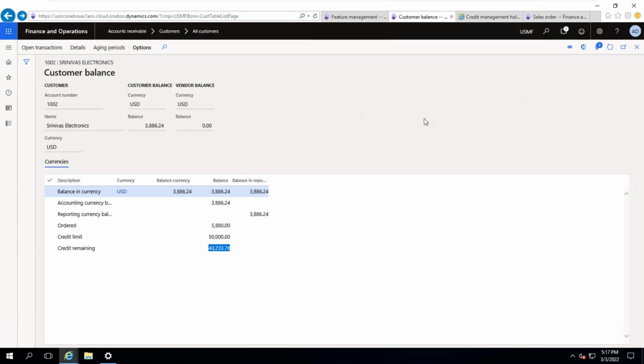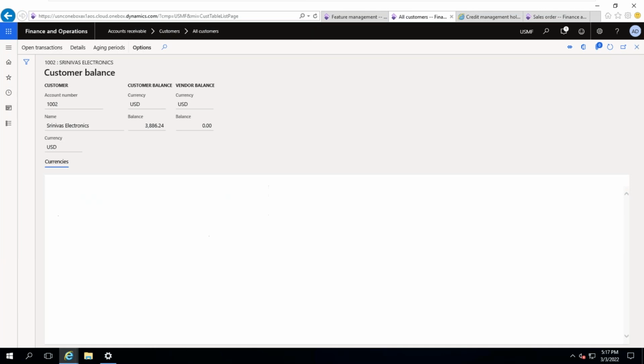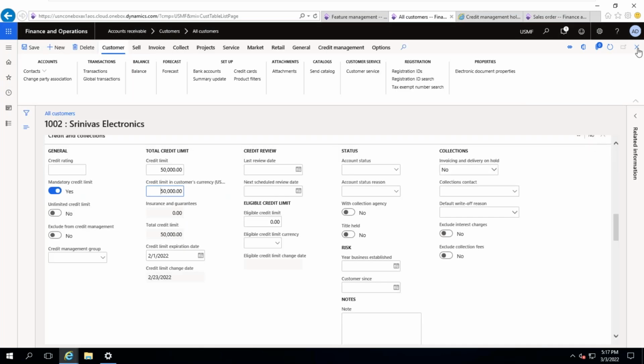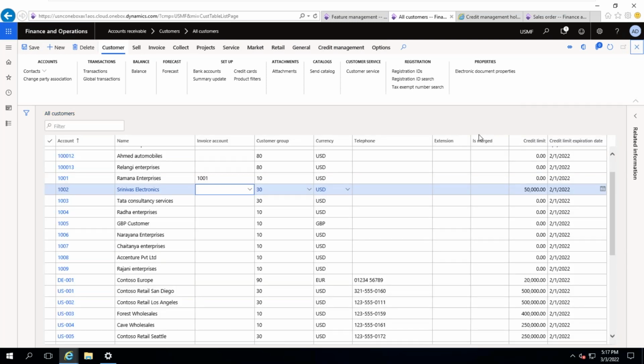Look at this one. Give me a minute. So I have added here the dates. It is showing the dates. Okay, all credit limit expiration date is first February 2022. I will update that one. How to update that one I will show you. Now I want to proceed with this one.